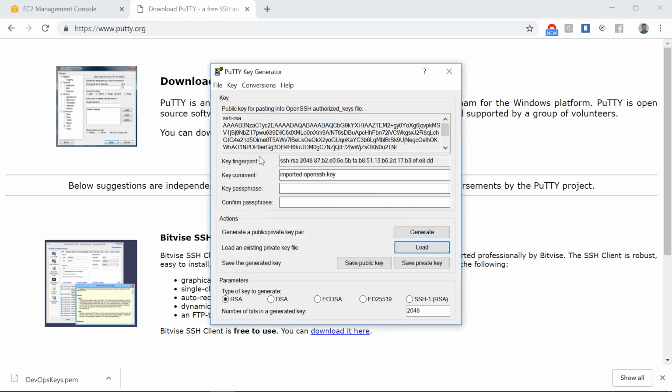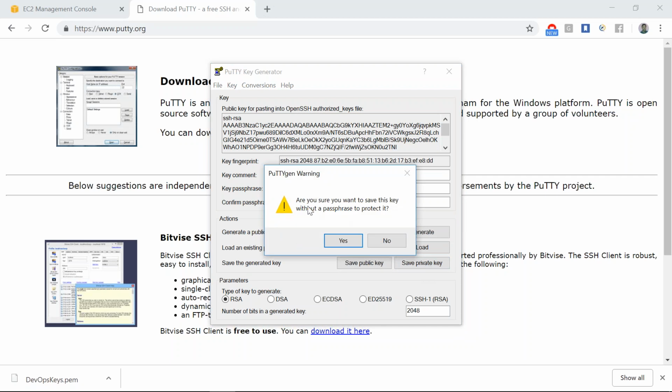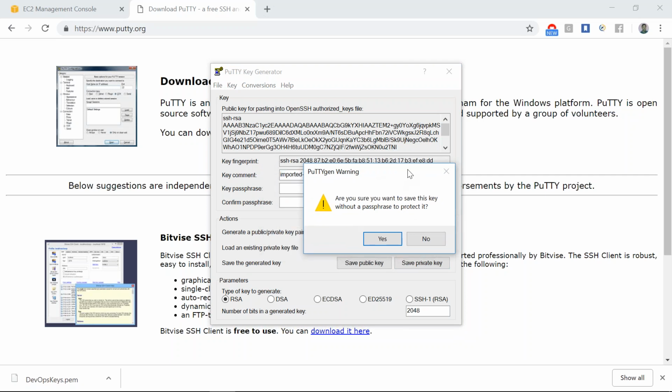So this key is some encrypted key for the secure network. Then I need to click on save private key. It says, are you sure you want to save the key without a passphrase to protect it? This is fine. I say yes.